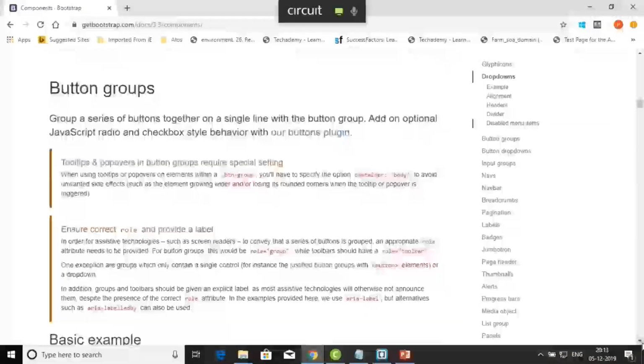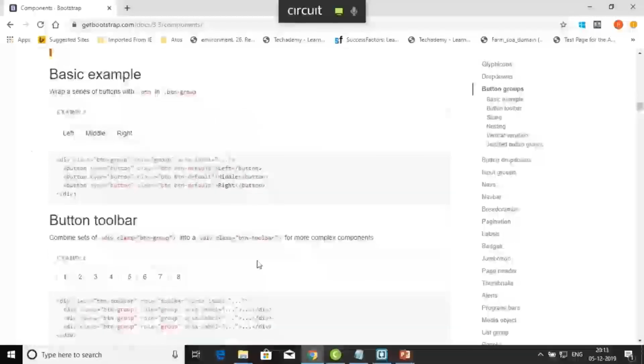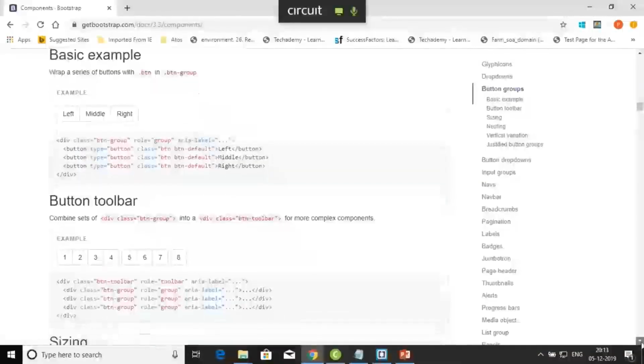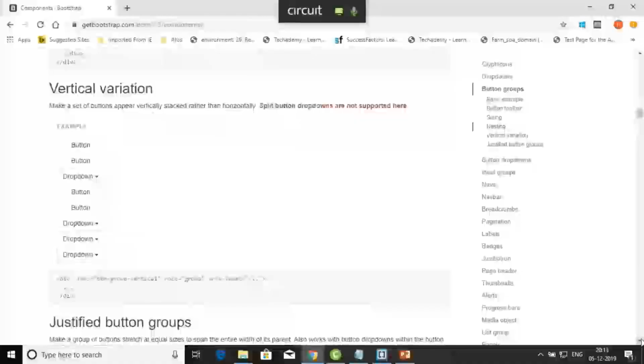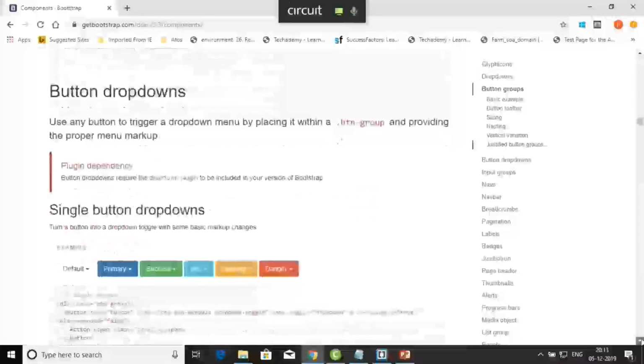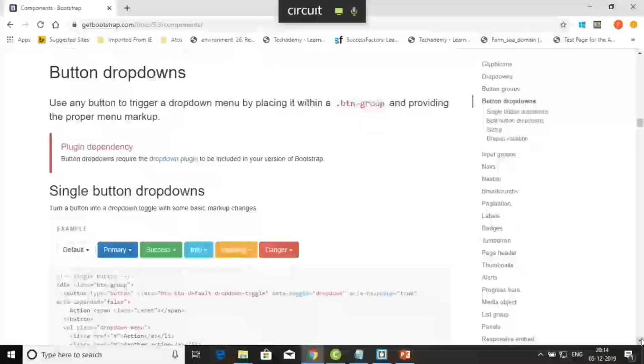Button group. A button group is nothing but some buttons you'll find in a group. If you need this type of implementation, just copy the code and put it in your web page, right? So everything is predefined. All the components are predefined components. You just have to know which component you are going to use, where and how.